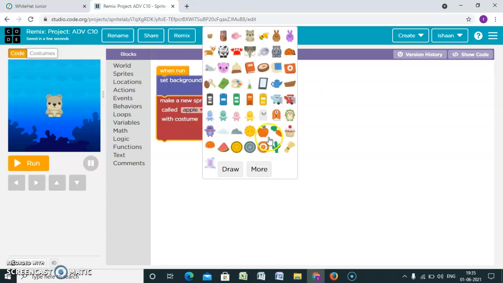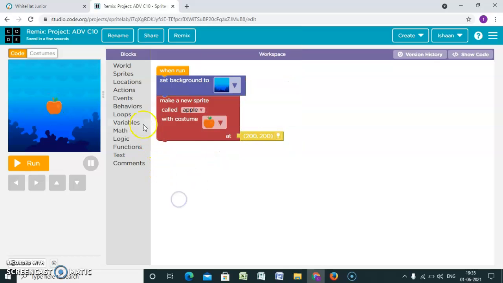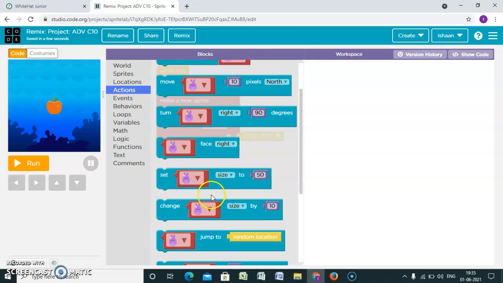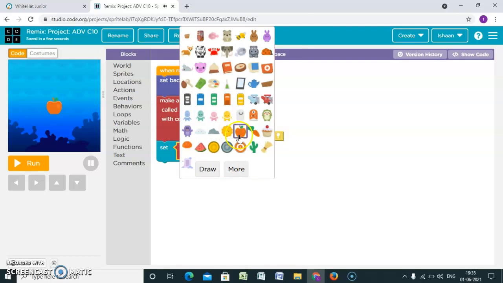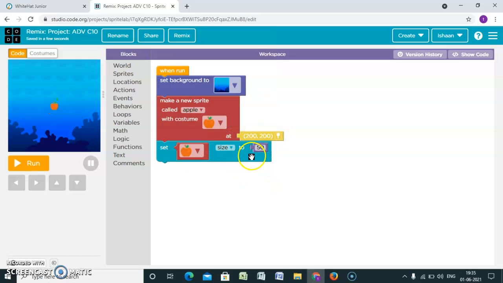Then we put the image of apple. Then we go to action and set size. Then we put image apple, size is 50. You can also put it like this. You can remove this and put this, name it apple, and you can delete this.